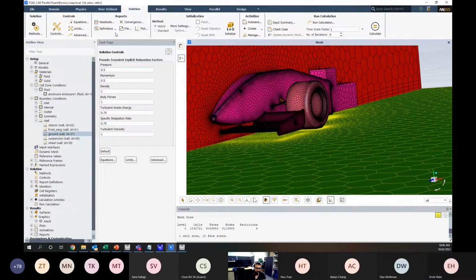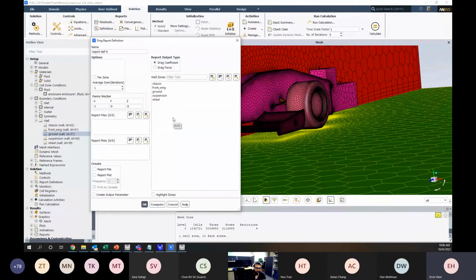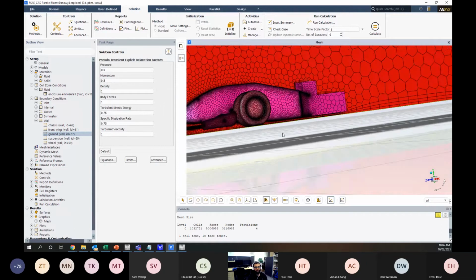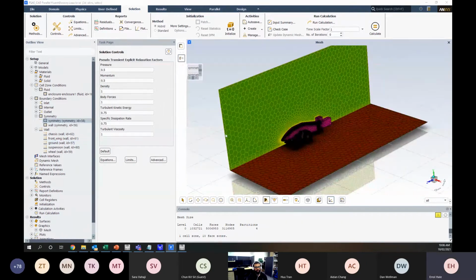Okay. We'll create another one for drag because that's just as important for most vehicle designers, aerodynamics vehicle designers. Call it drag. Everything but the ground. And that should be in negative Z. Report plot, print to console. Okay, so those two are what we will use.